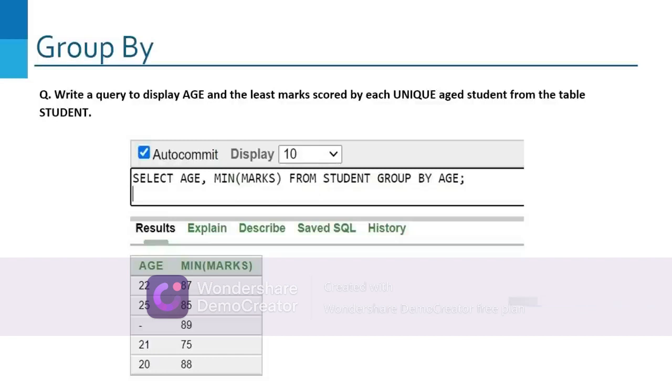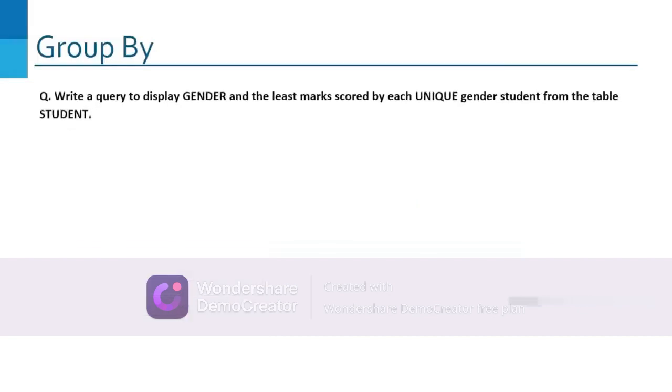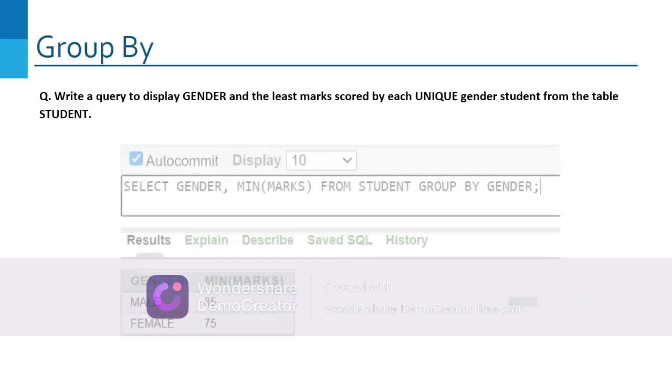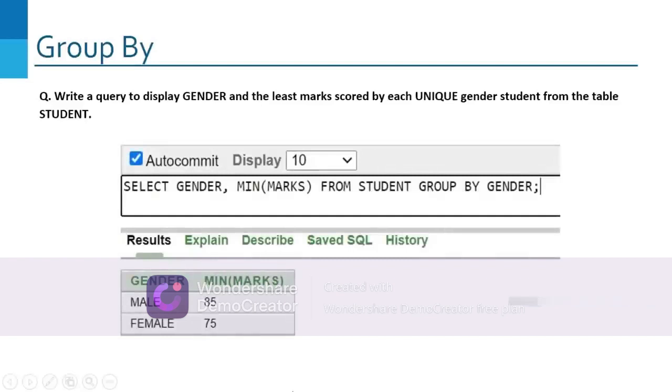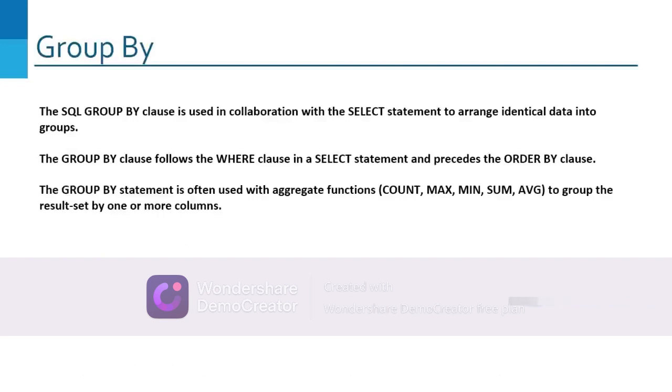So these are nothing but the clauses. Let's see one more example. Write a query to display gender and the least marks scored by each unique gender student from the table student. We have only 2 genders, male and female. Both male and female will be grouped together, so there will be only 2 rows shown. Can you see this? From the male, the least score is 85 and from the female, the least score is 75.